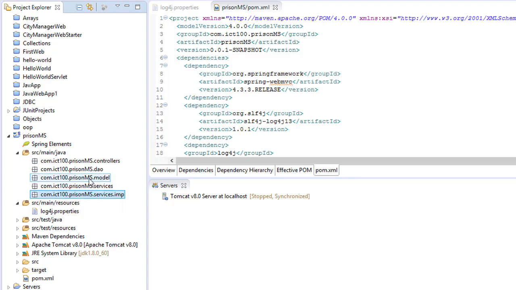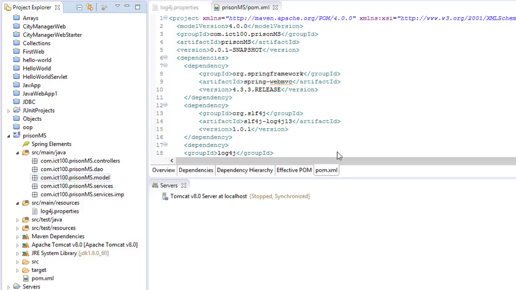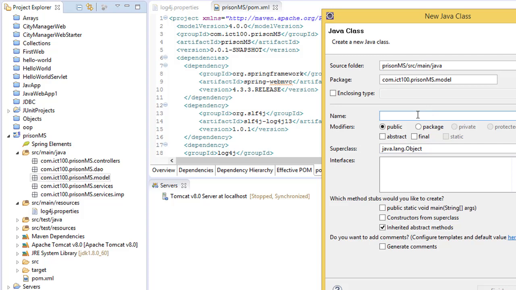Now let's start with this model. Let's create a class here, because this application is based on the MVC model, where C stands for controllers, M stands for model, and V stands for views, which I'm going to create later as JSP. Here I'm going to create a class, a POJO, because our target is to create a prison management system, so the first class is going to be a prisoner.